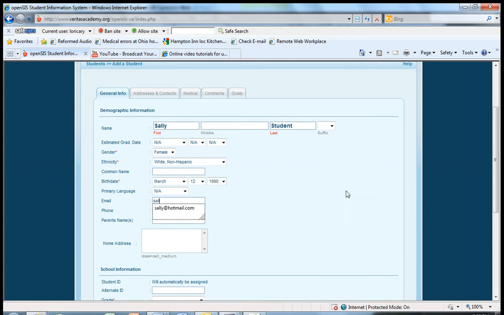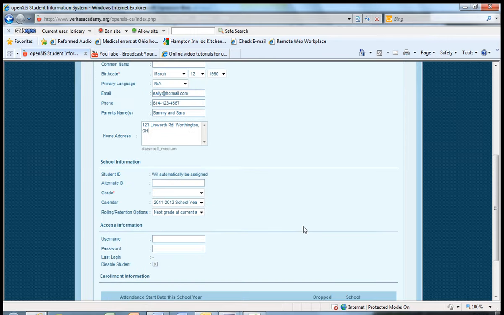We can put an email. We'll say sally@hotmail.com. We'll put in a phone number of 614-123-4567. Her parents' names are Sammy and Sarah. So we'll leave that, and under address we will make it 123 Linworth Road in Worthington, Ohio. Underneath here you will see school information. You can add information here. The student ID will automatically be assigned, but you need to add a grade.